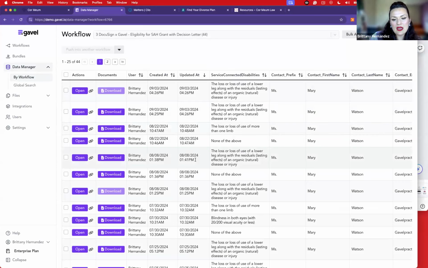So for example, like I said, you've already collected information here about this person. So what we can do is just go to our data manager and select the workflow. In my case, the workflow that I was just showing you is called an eligibility for a specially adapted housing grant with a decision letter. I can just choose a session, or I can search for a session based on whatever information as I'm getting ready to prepare an engagement agreement.